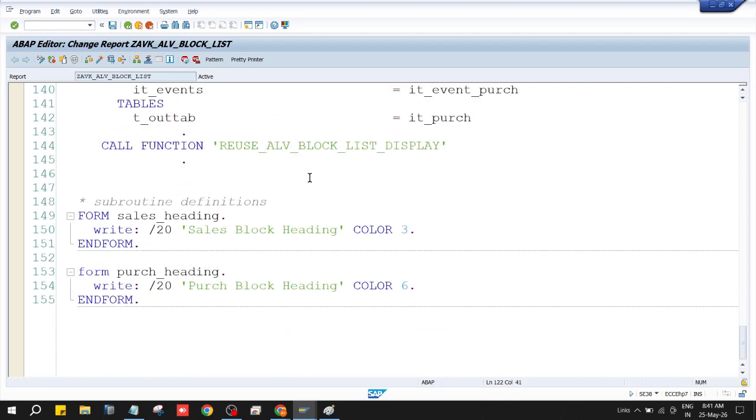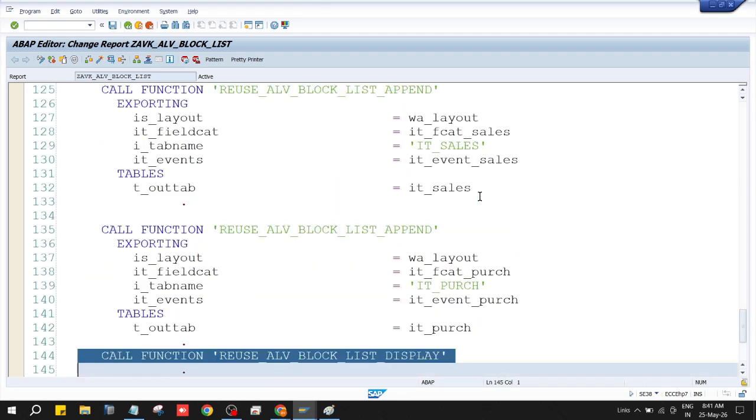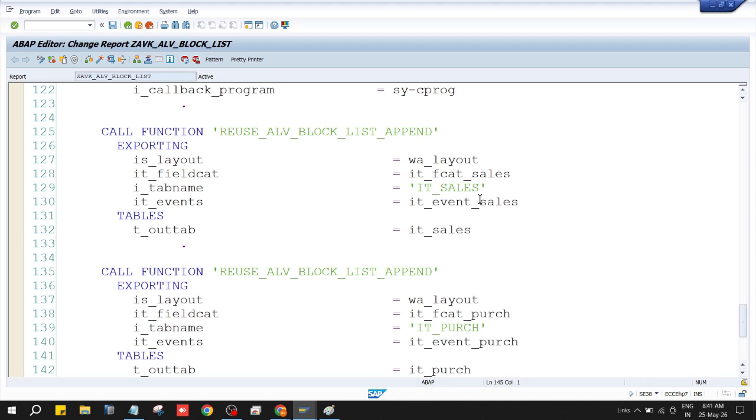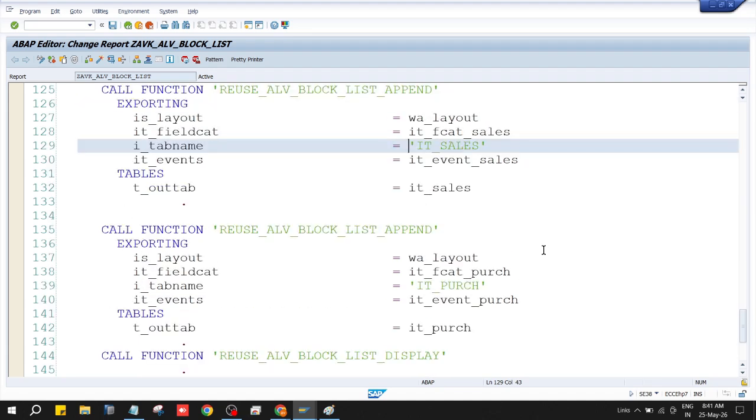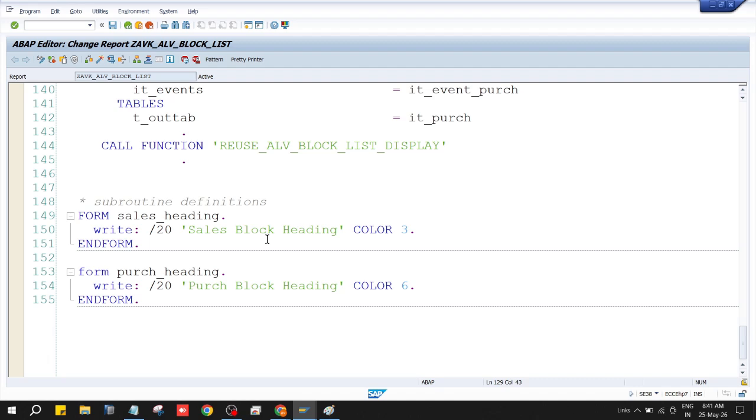Second, the block list: to pass anything, in between you can append multiple. So if you go to the first block, append layout. Only this one. Table name should be in single quote capital letters. Block list. So here, tab name equals the internal table name, which must be typed within single quote capital letters, so that it appears at heading level.